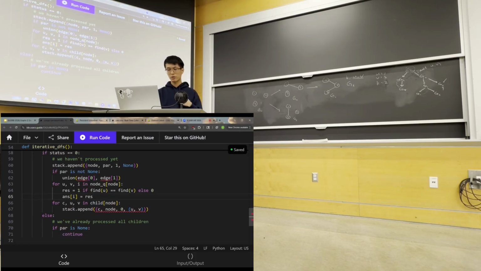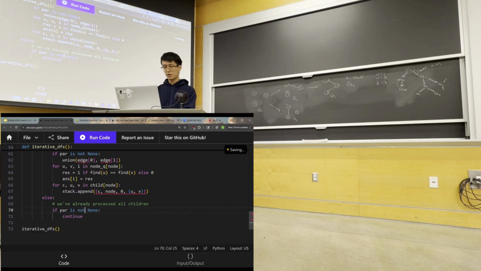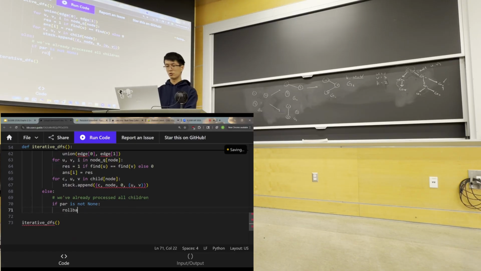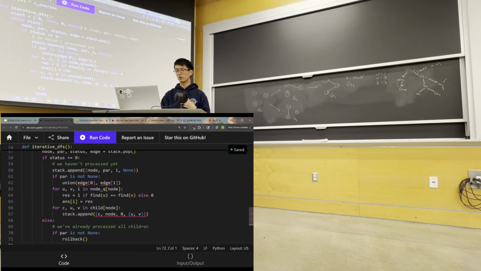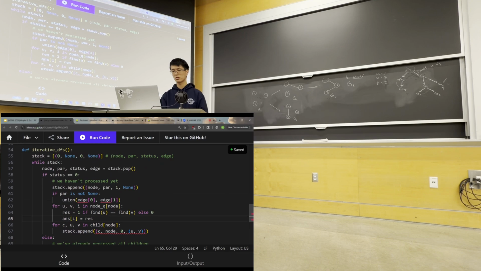So the last part that we have to worry about is our rollbacks. We can now traverse down the tree, but we haven't coded up reversing and going back up the tree. So again, if the parent is not none, which means that there is a parent to go up to, we'll just perform a rollback. After we perform all of this, we should update all of our answers correctly to reflect all the queries for that graph.